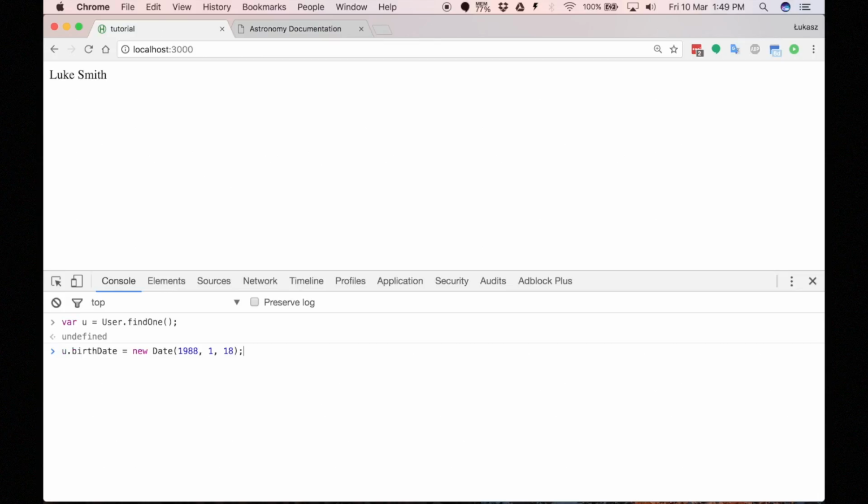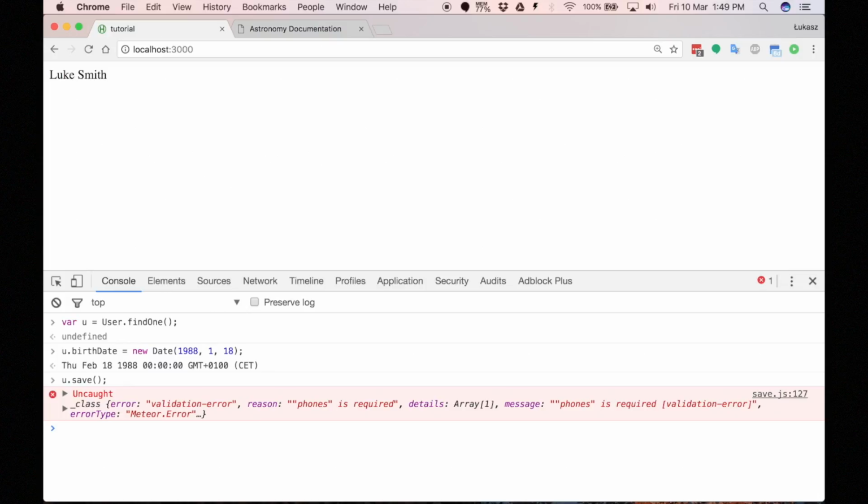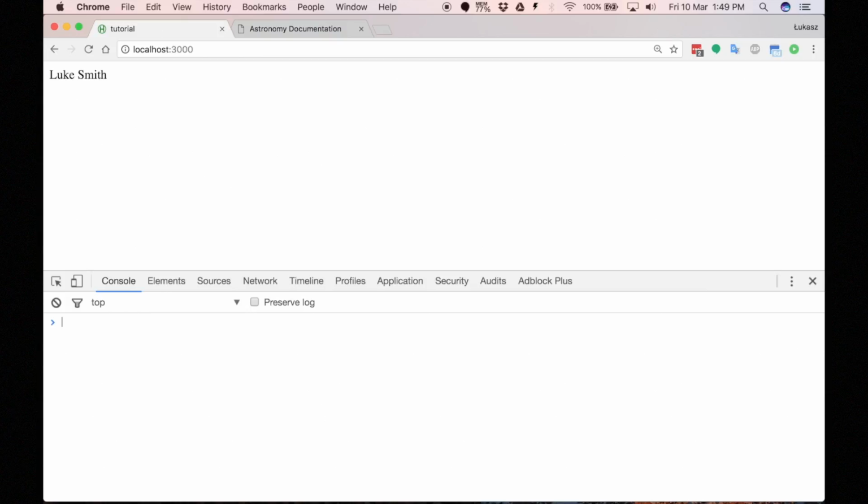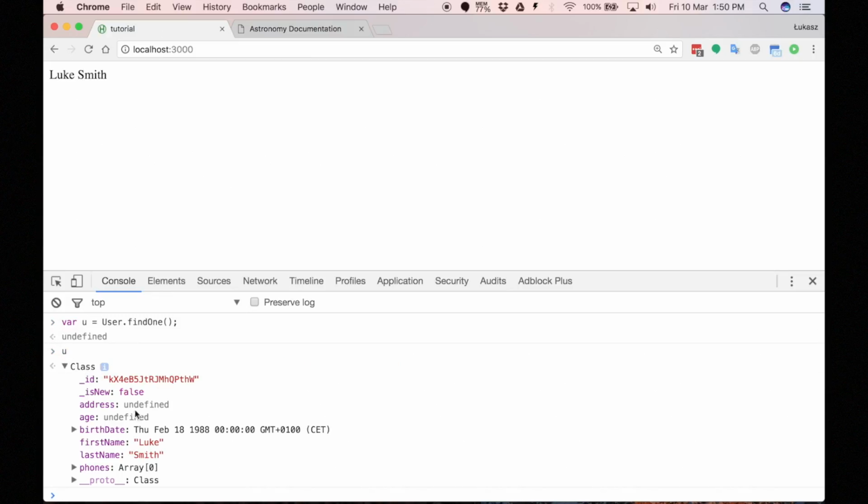Let's fetch the document, set birth date, and save. Okay, fonts number is required. So let's set fonts to an empty array and save it one more time. Okay, the document is saved. Right now when we fetch this document, we can see that we have the age field. It's undefined, but it's not stored in the database.